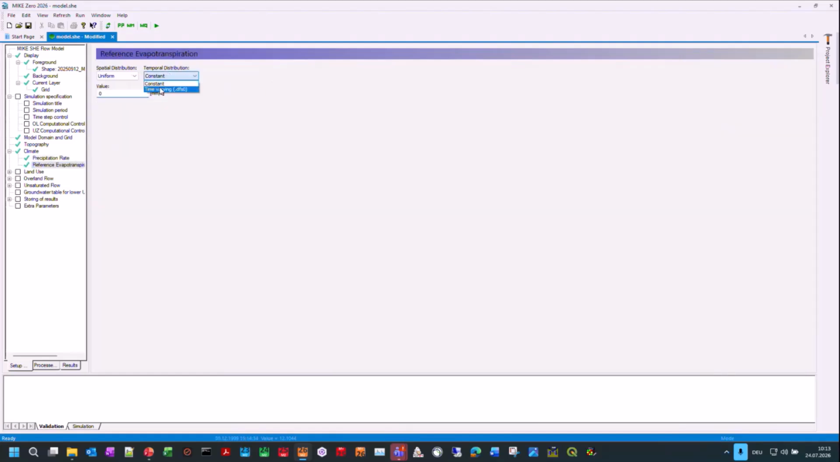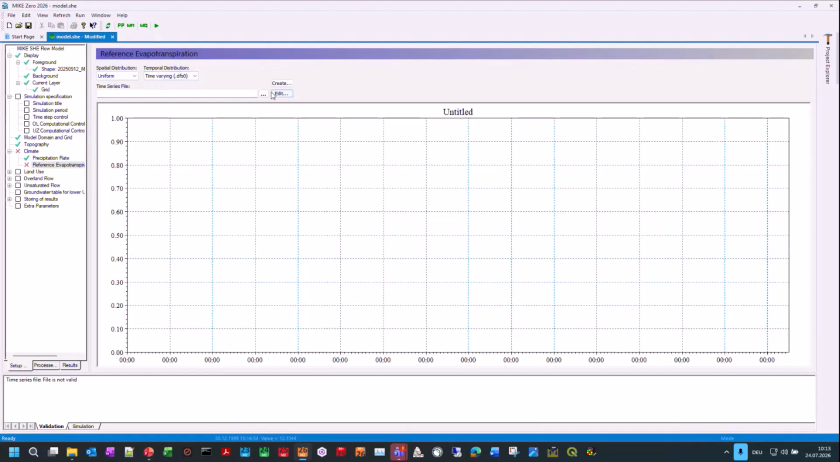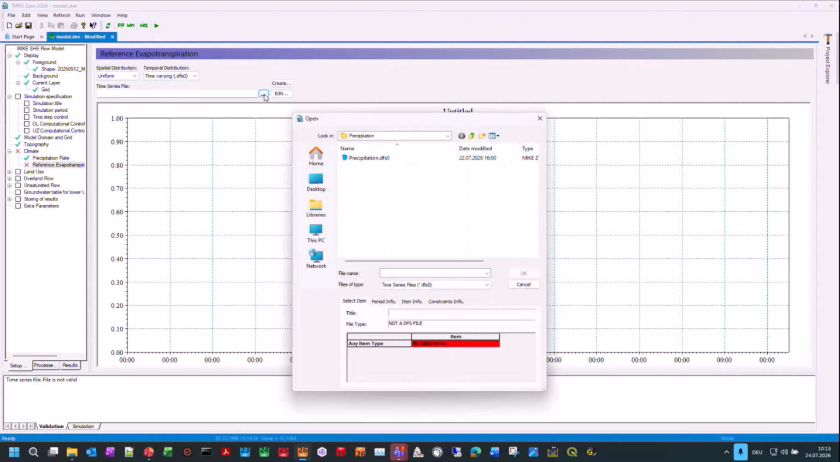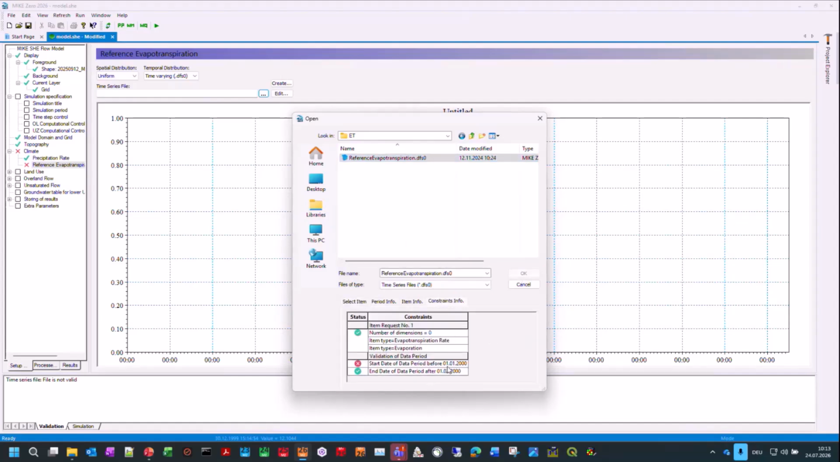And then I do the same for the potential reference evapotranspiration, which is normally calculated with the Penman-Monteith. Now in this case, it tells me, which is nice, that the data period in this file is not sufficient.